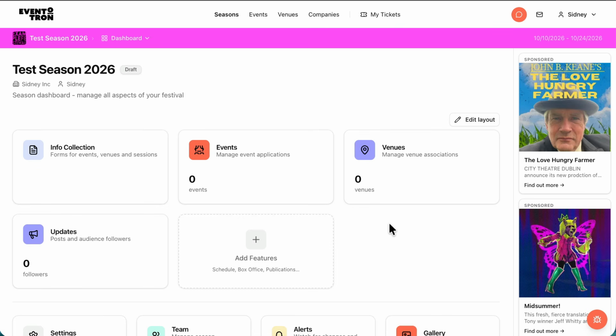Throughout this guide, I'll use the word season. In Eventotron, a season might be a festival, touring scheme, programme, application round, or another period of activity. The terminology may differ, but info collection works in the same way. To get started, open your season and select Info Collection from the season dashboard.